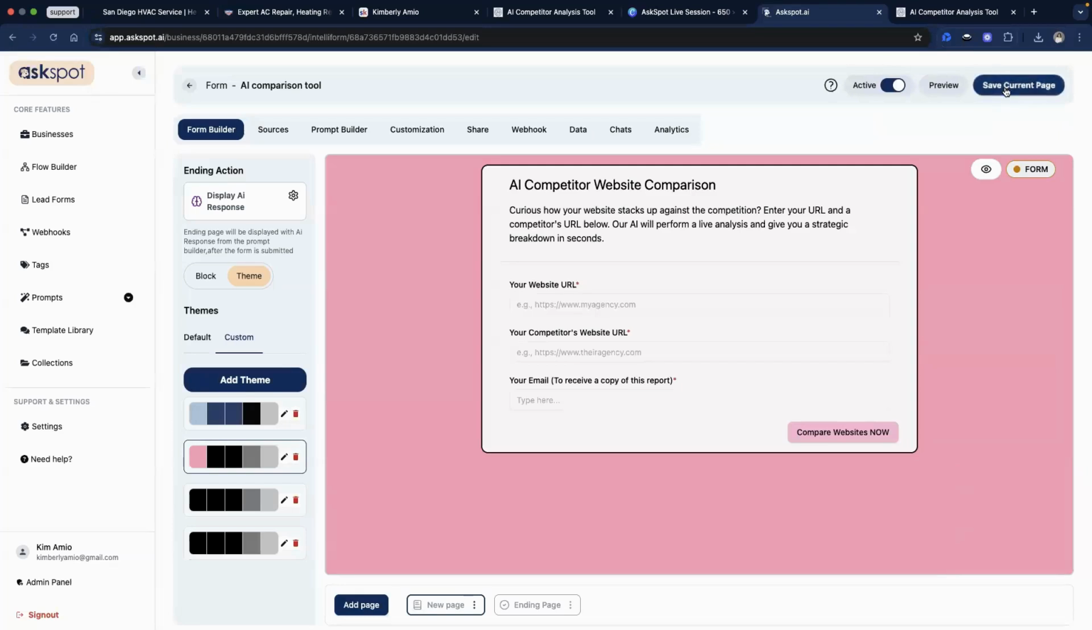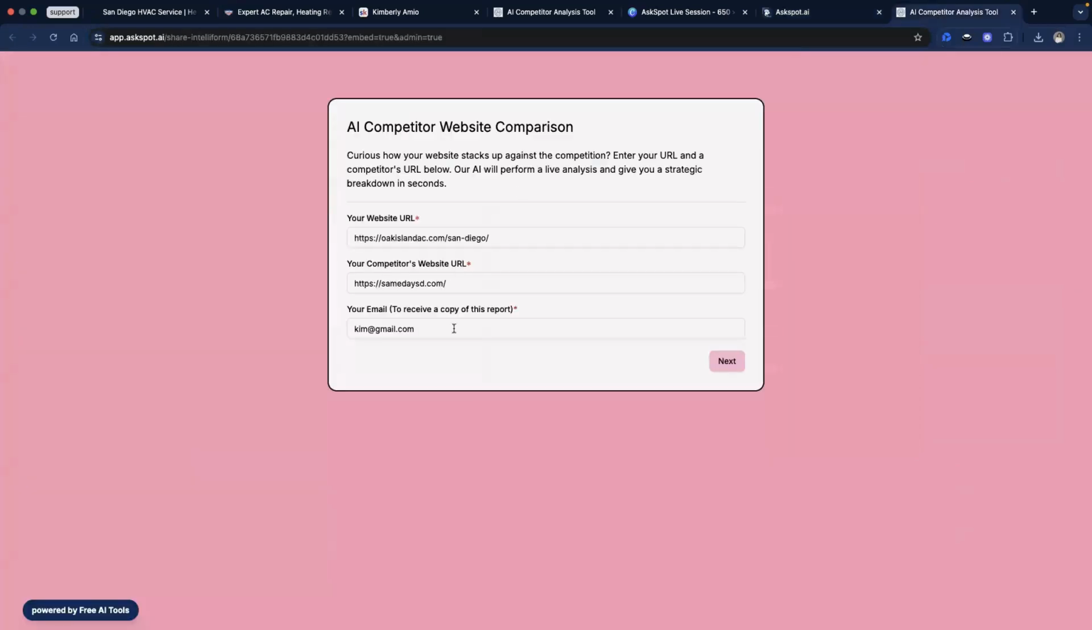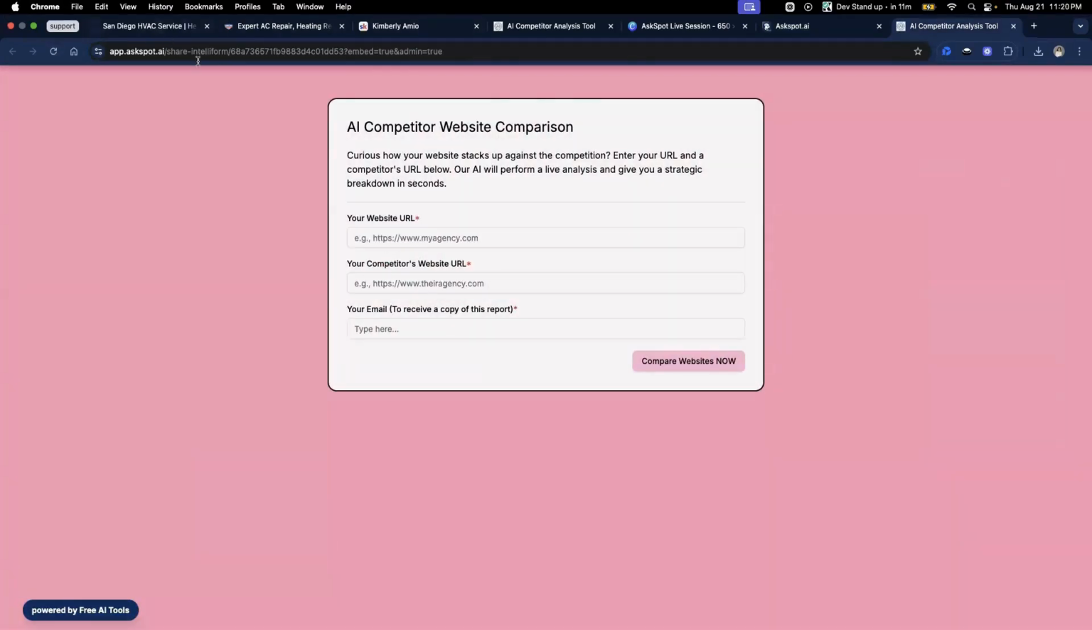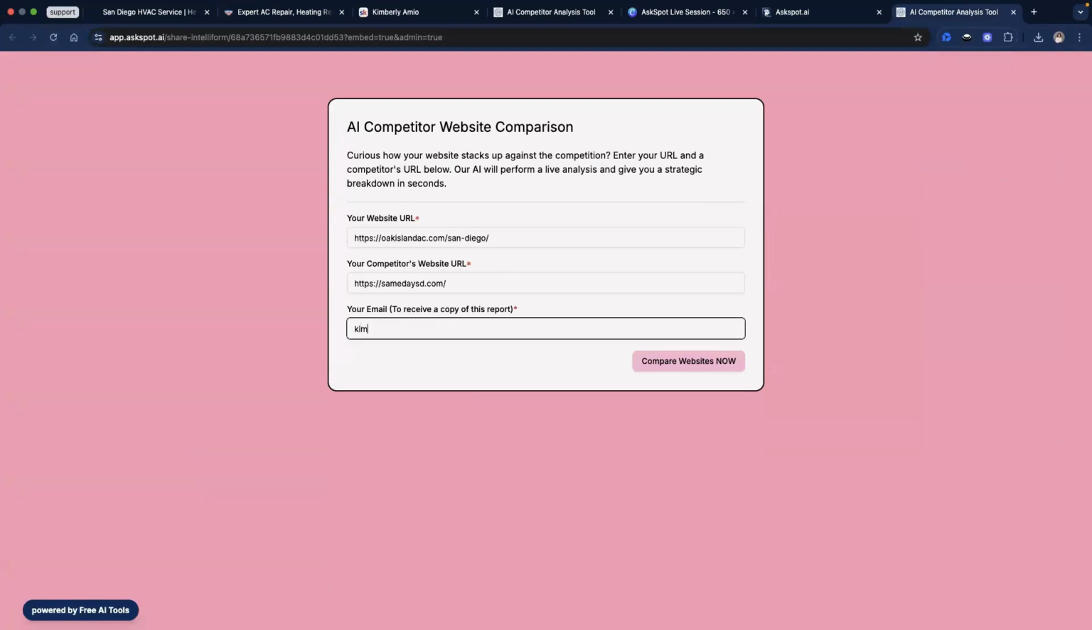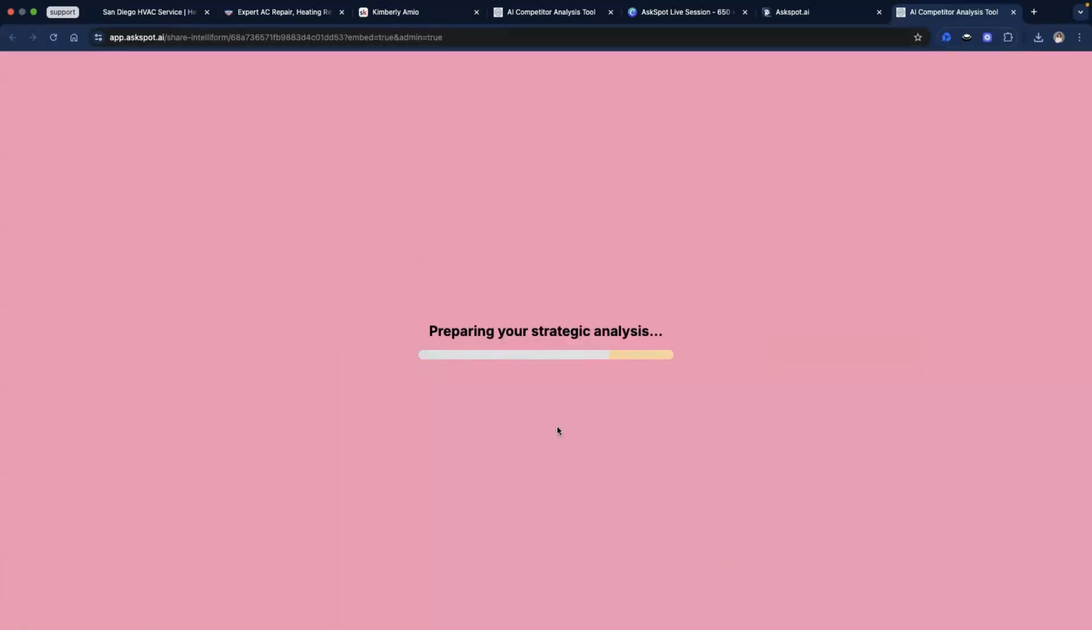Okay. All right. Now let's refresh this one a little bit. Now let's get the link again. Paste that right here. We get this link too. This is the competitor's link. Paste that right here, and gmail.com. Compare website now. Okay, so preparing your strategic analysis. Just wait for it a little bit.